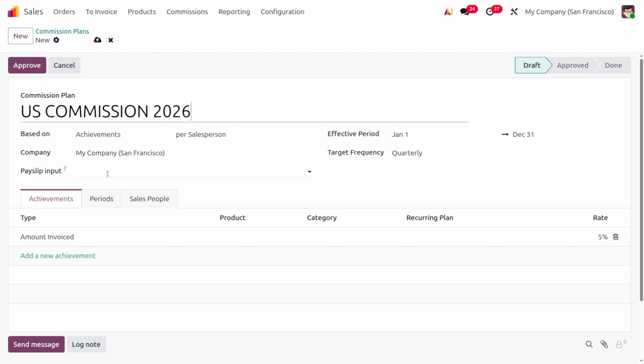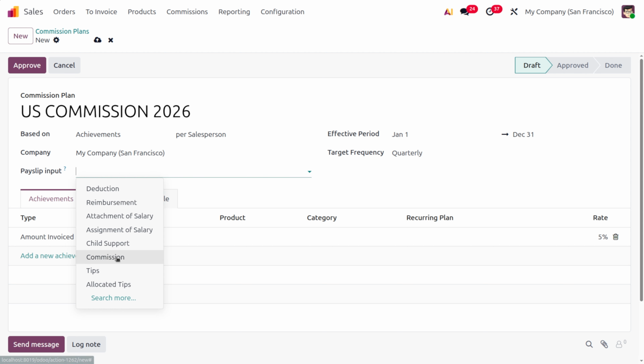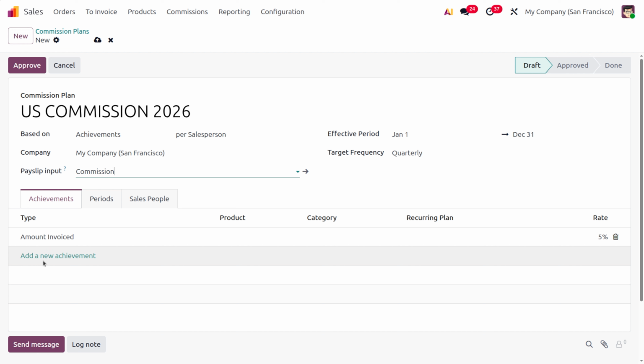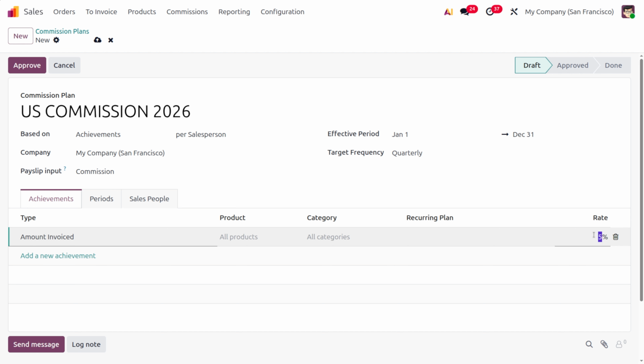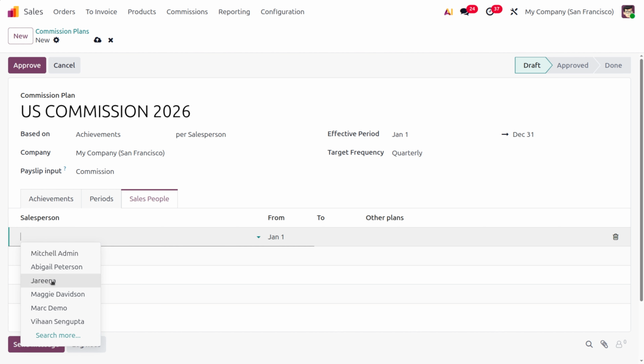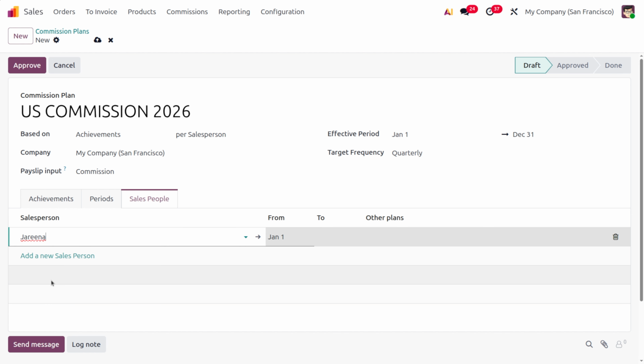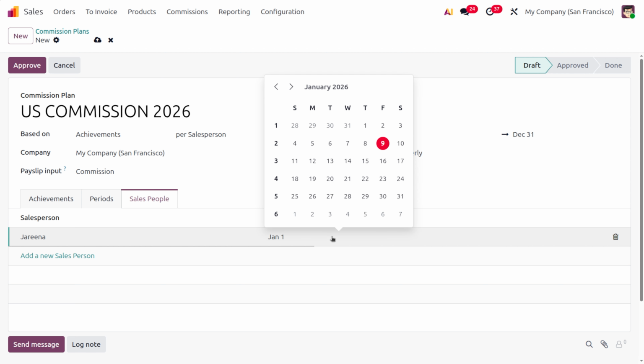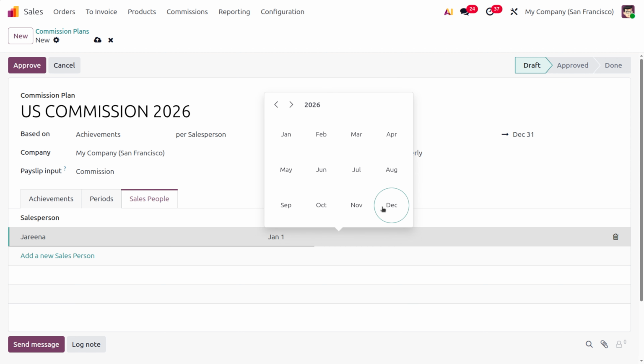2026, and here we need to set the payslip input, and the effective period is from January 1st to December 31st, and we can also set it as the amount invoiced with 10%, and we need to consider the salesperson. As we set the employee as a user, we can find the salesperson, and you can also set the duration.